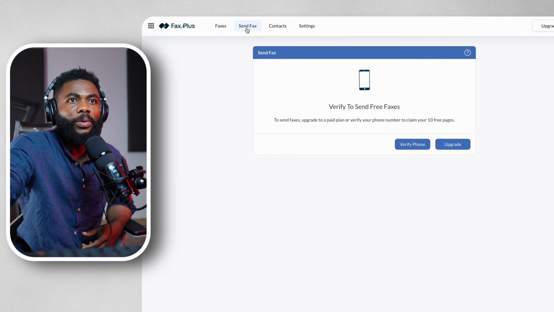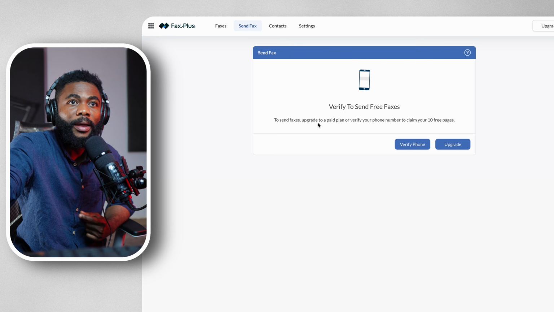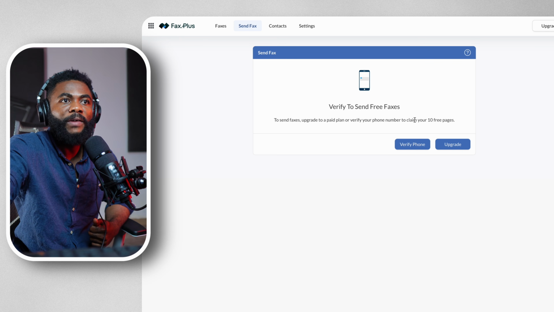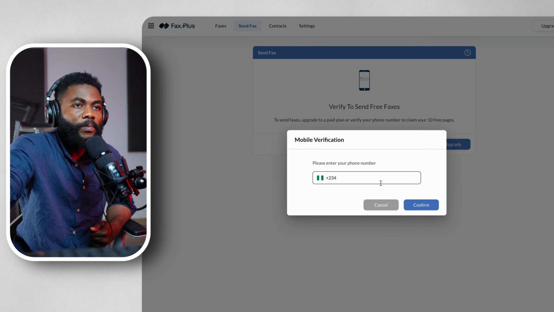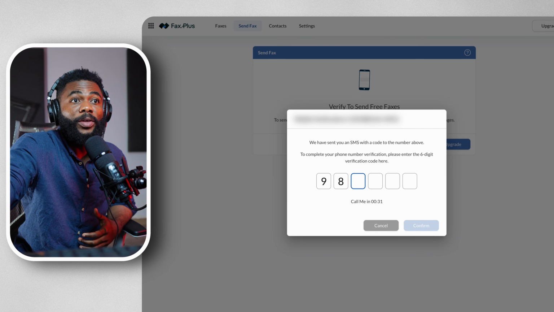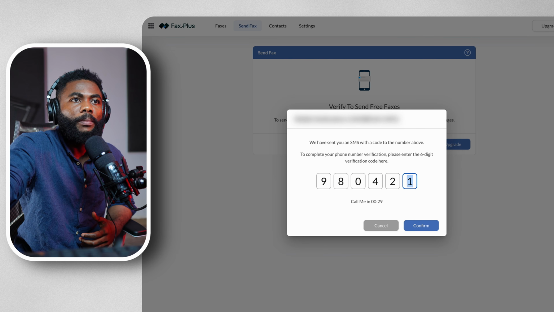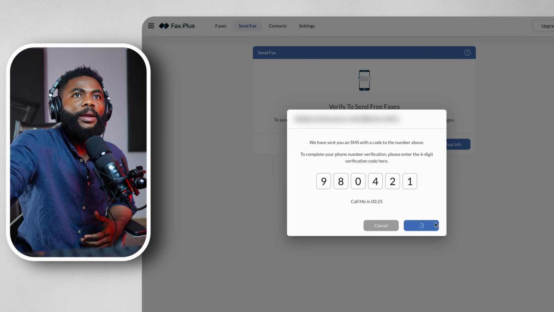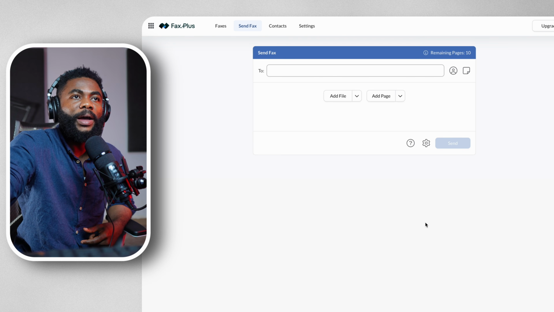If we go to send fax, we can verify our phone number to claim our 10 free pages. That's how we get 10 free pages. So click on verify, enter your phone number. I'm going to enter my Nigerian phone number there. Once I enter the number, I get a verification code, which I'm going to input real quick. And now it has been confirmed, and you can see we can now send. We have 10 pages of fax to send.